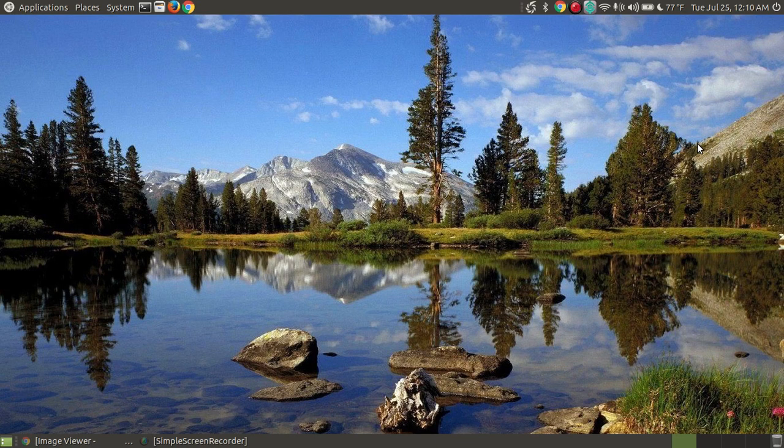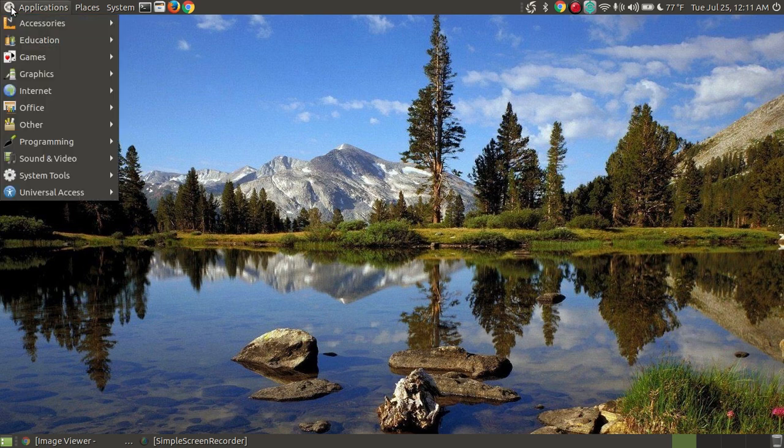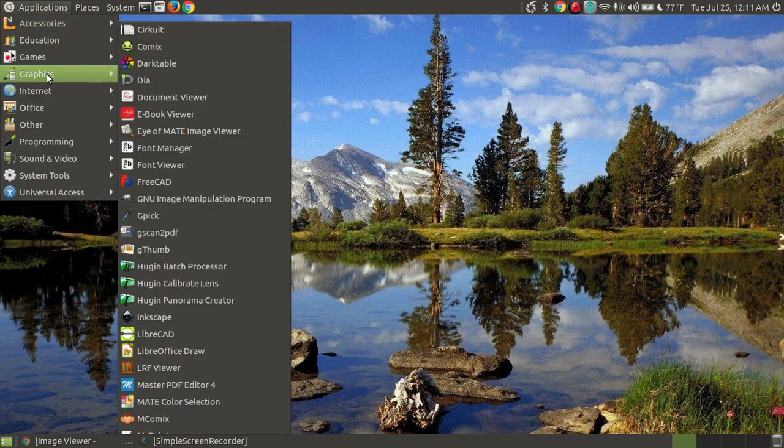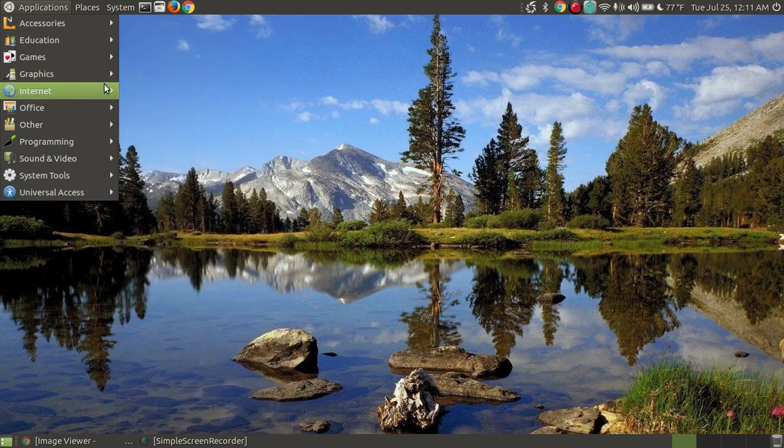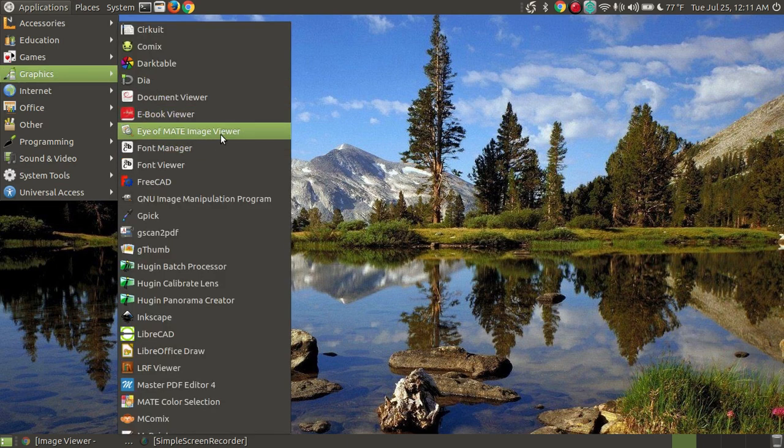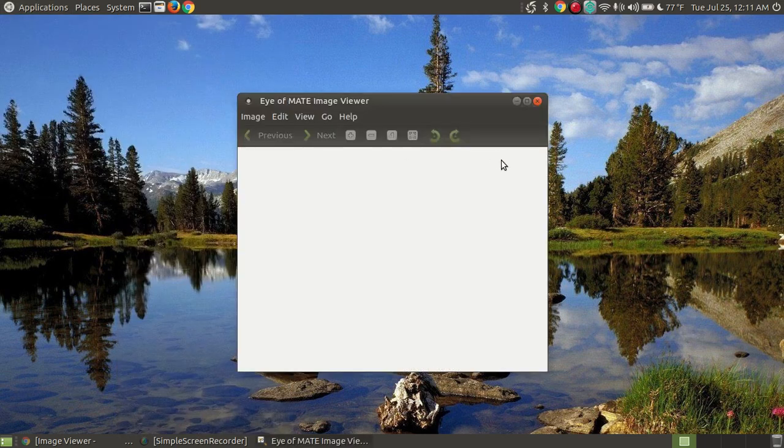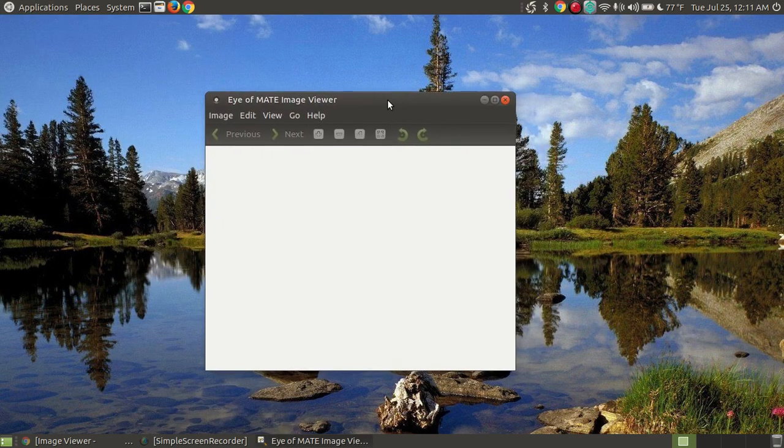In this video, I'm going to talk about the image viewer in Ubuntu Mate called the Eye of Mate Image Viewer. Now, the Eye of Mate Image Viewer is located in the Applications menu under the Graphics submenu, and then you select the Eye of Mate Image Viewer. When you click on that, the Eye of Mate Image Viewer program appears on your screen.